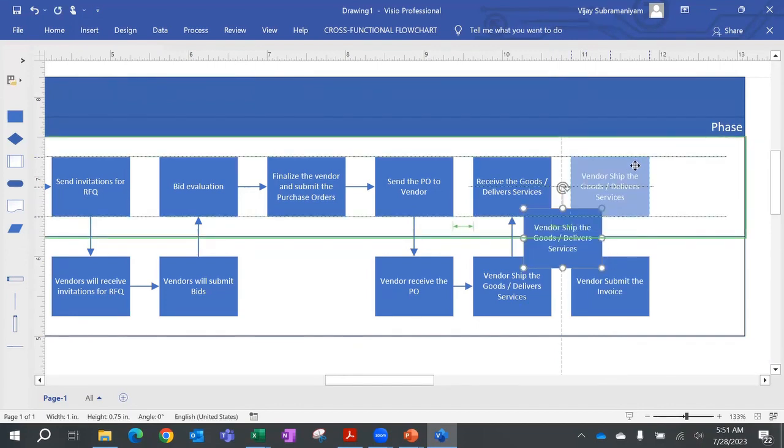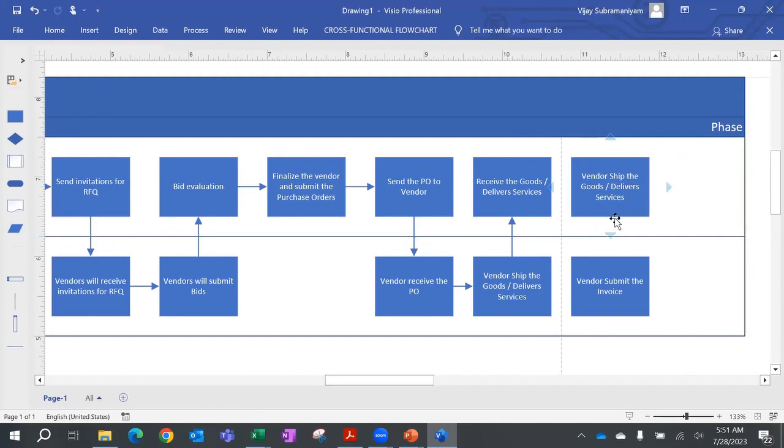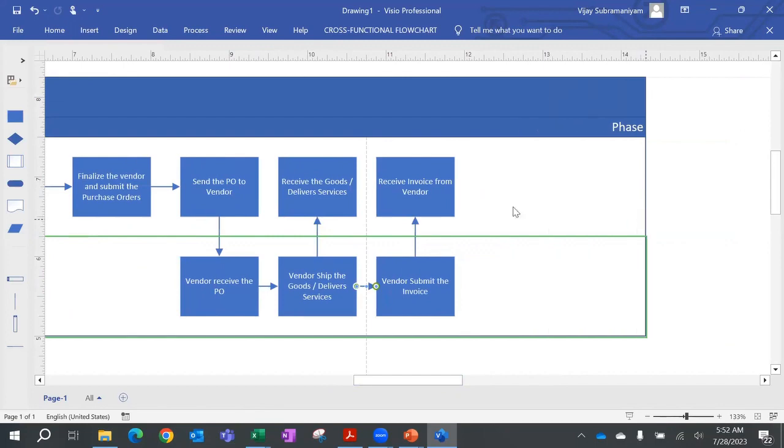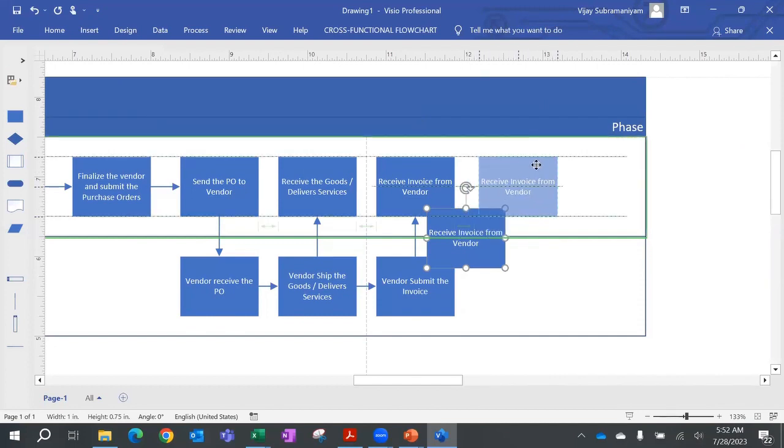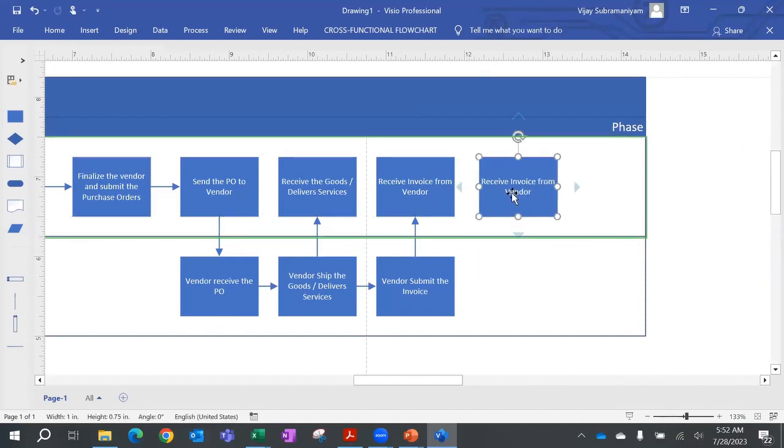So now what will we do? Here you can see we will receive the invoice from the vendor. Both activities happen together: when he ships the material, at the same time he will do the invoicing and submit it. Then, from our company side, we will make the payment. This is the step: make the payment to the vendor.